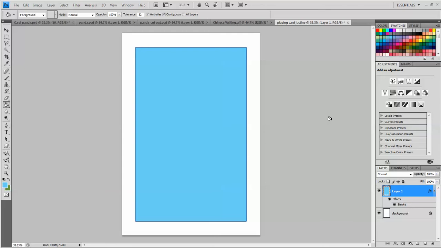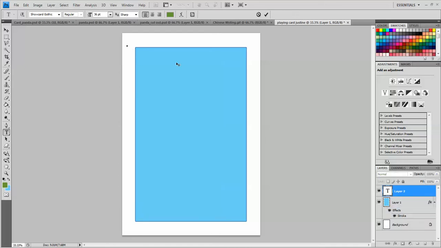The next thing that I'm going to do is add the numbers. So it's going to be 10 bamboo leaves. I'm going to get the text tool, and I have a green color selected right here. I'm going to click and type 10. And this is the font that I chose. It's called Show Card Gothic. You can choose whatever font you want.